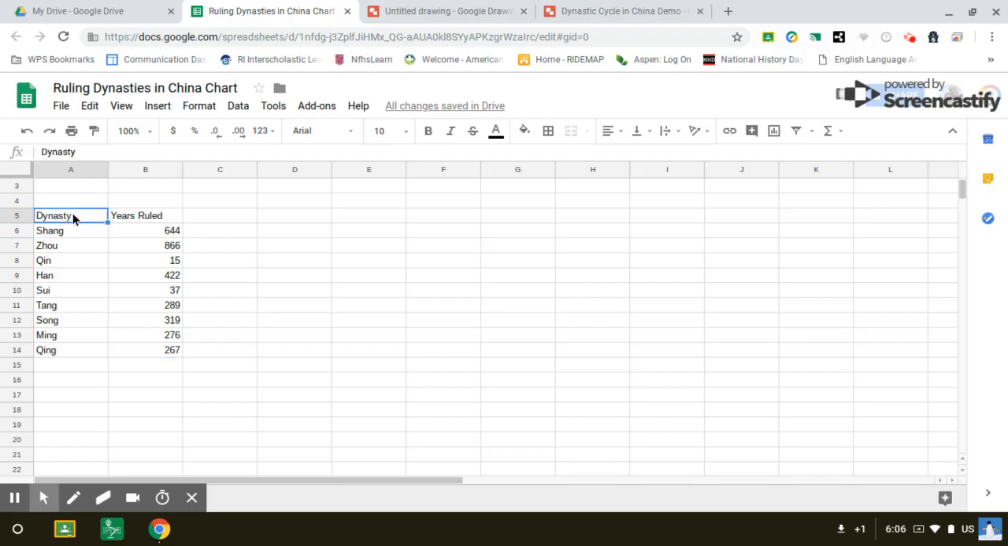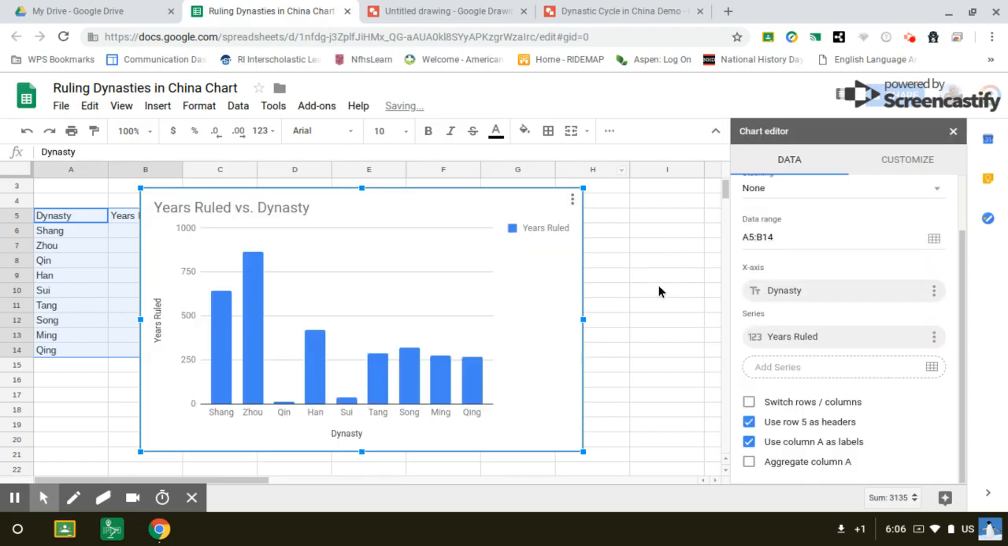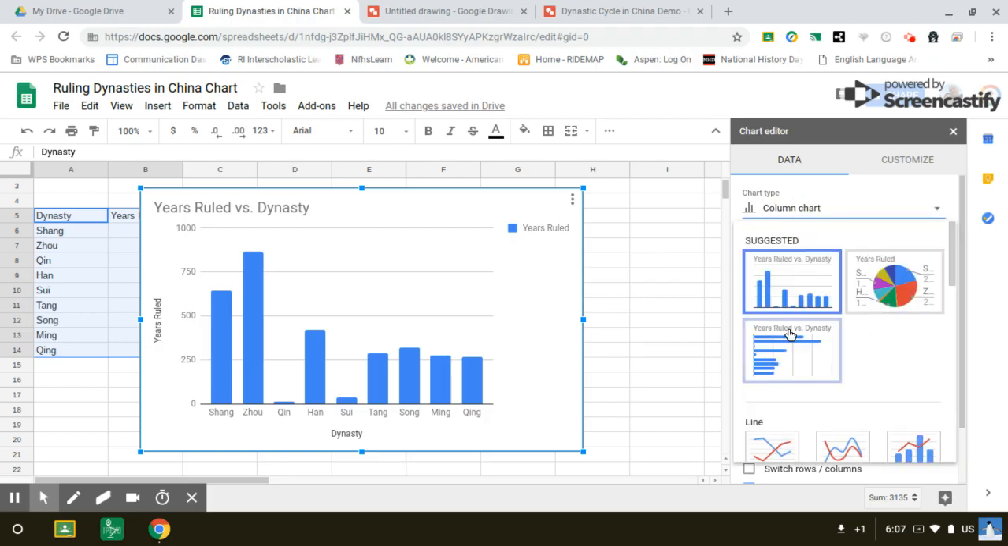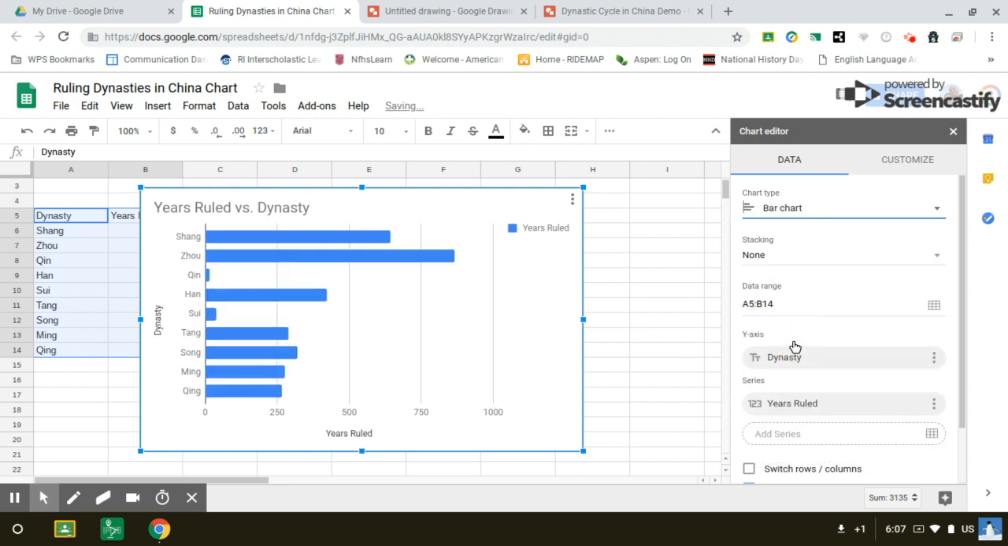Once we get all of this information in, highlight both columns A and B, from dynasty, years ruled, all the numbers. And once you've got that all highlighted, over here to the right, we have insert chart. Go ahead and click on that. It'll give you a default one, but we want one that goes left to right. So under suggested, here we go. Just find the one that looks like that. And there we go.